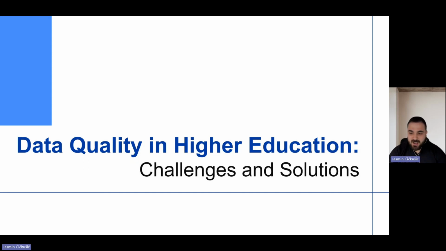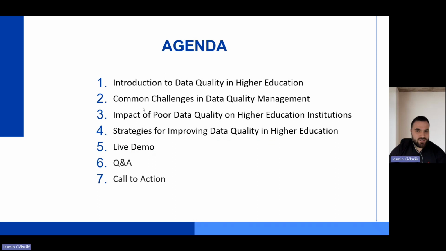So as I have mentioned, today we are talking about higher education and how Data Quality App can help you with your CRM. So let's start. This is a quick look at the agenda today. We have introduction, common challenges, impact of poor data quality on higher education institutions, strategies for improving data quality in higher education. We have a quick demo, in which I will go in my CRM and show you Data Quality App in action, Q&A, and of course, call to action.